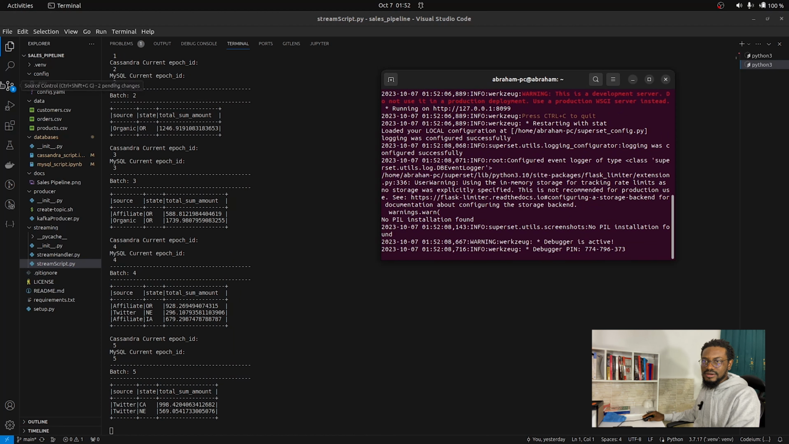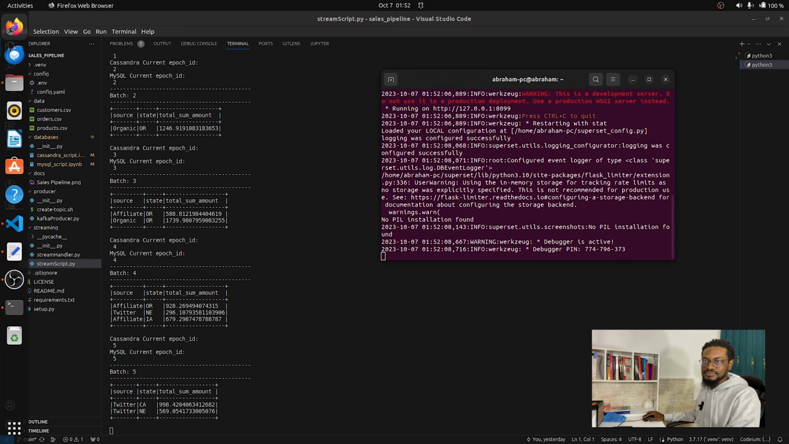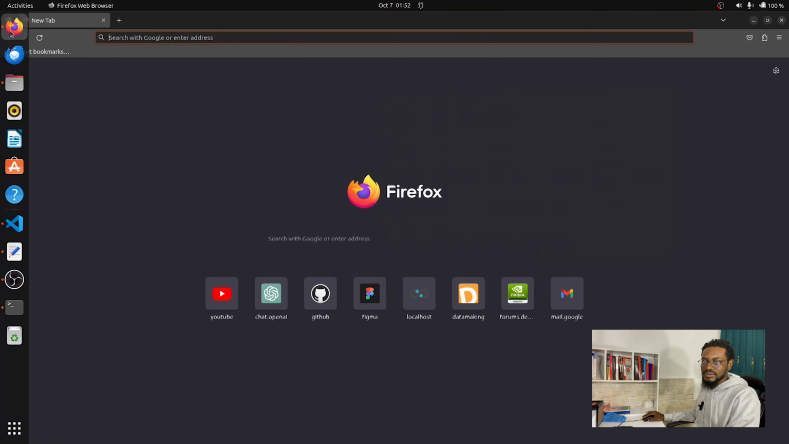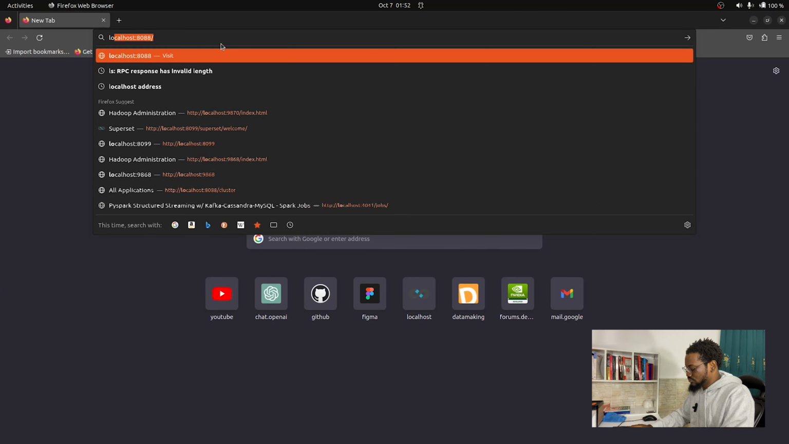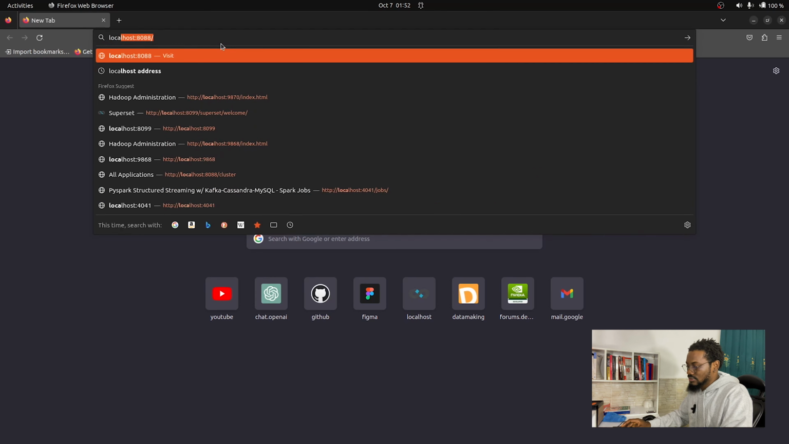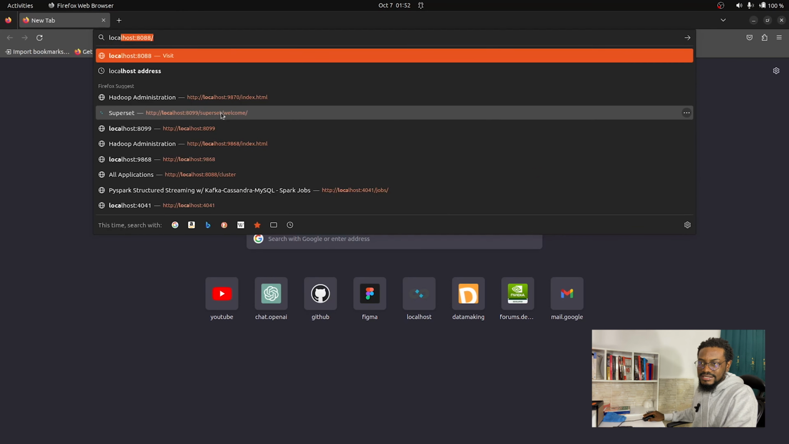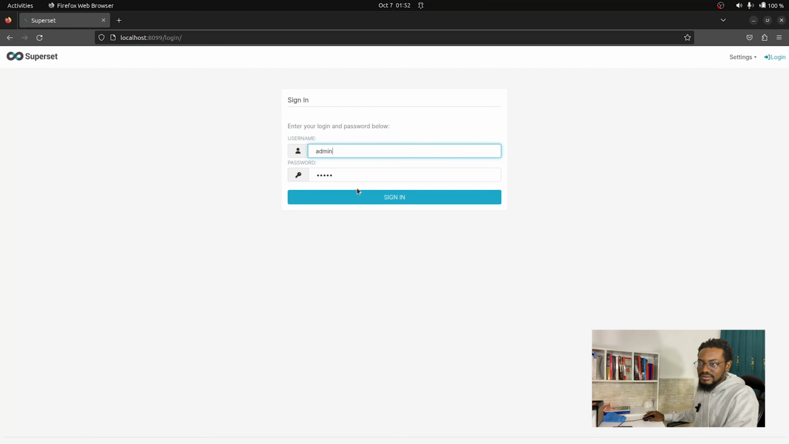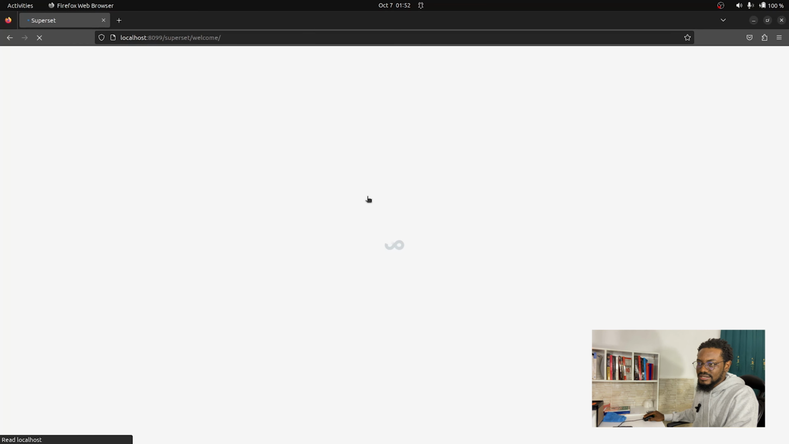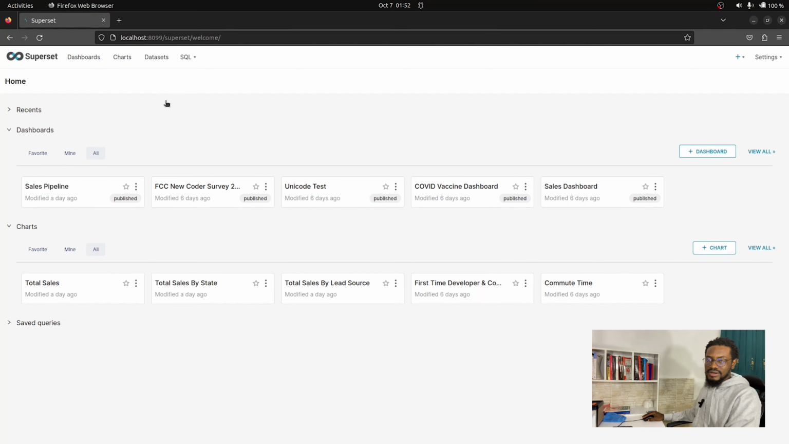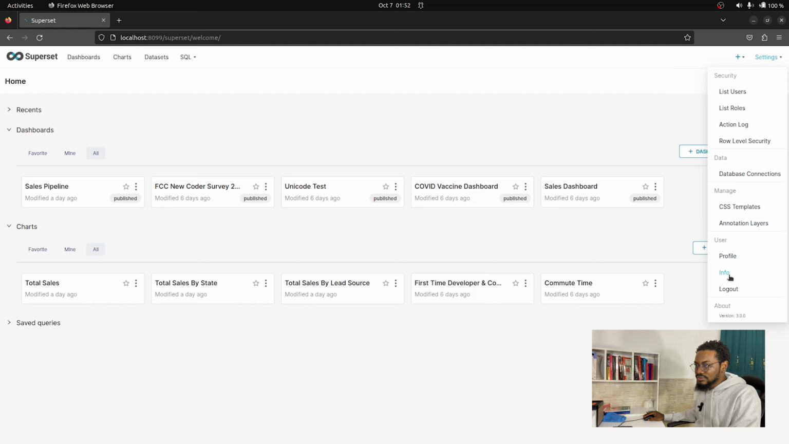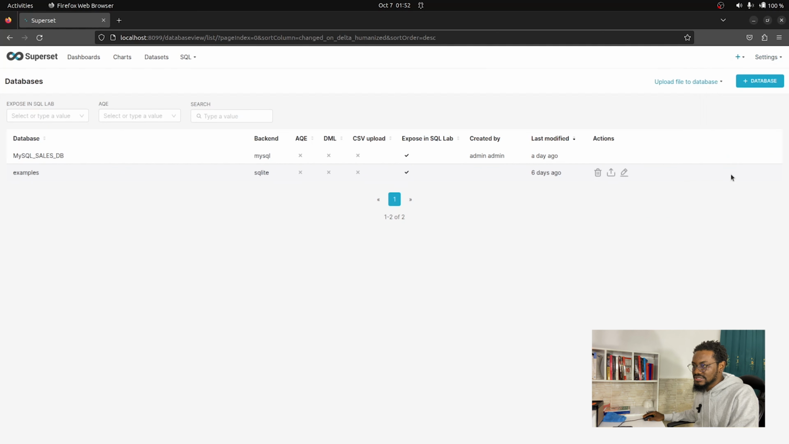So I can simply come here, open my browser, and go to localhost 8099. I have that here already. So I just sign in. All right, so normally if you're doing it for the first time, all you want to do is to create a new connection. So you come to database connection.